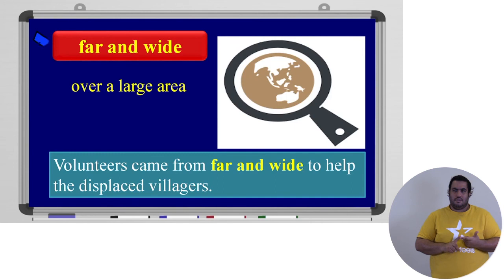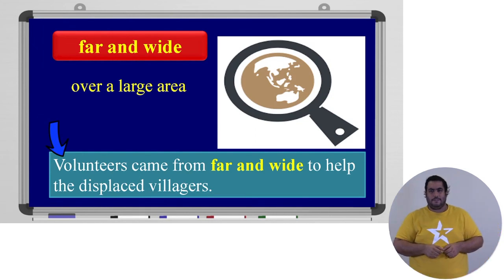We have far and wide. Far and wide means over a large area. For example, volunteers came from far and wide to help the displaced villagers. They come from all over the place.